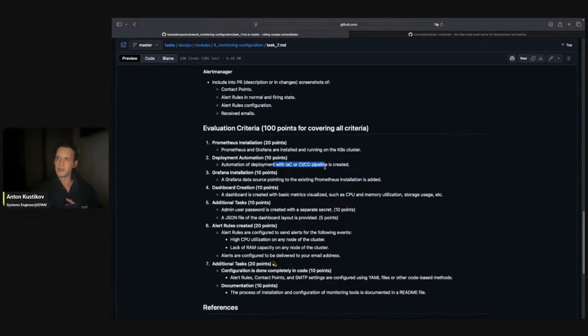Infrastructure as code or CI/CD pipeline. Actually, Helm is also kind of infrastructure as code. Okay, so if you see the Helm charts, they contain enough information to deploy Prometheus, Grafana, and Alert Manager. So yeah, go ahead. Just give this 10 points.